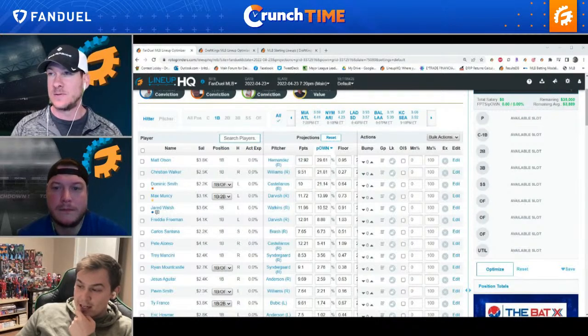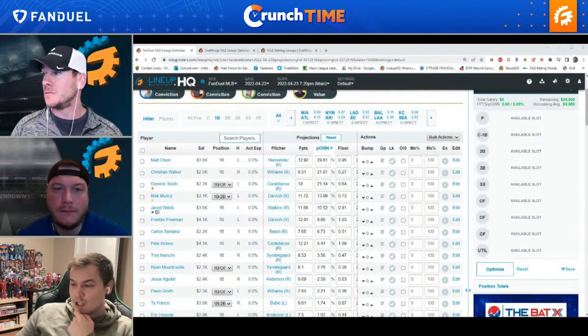The other ones I'm looking at are, no surprise, Dodgers. Mookie Betts is great, but also peeking at this bottom half of the lineup. Cody Bellinger, Chris Taylor are guys that I like a lot as well.